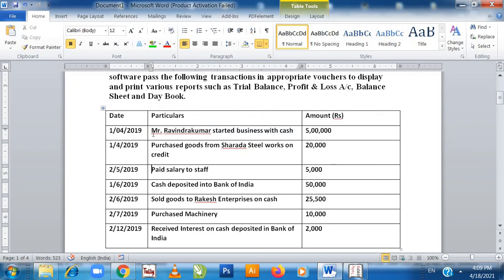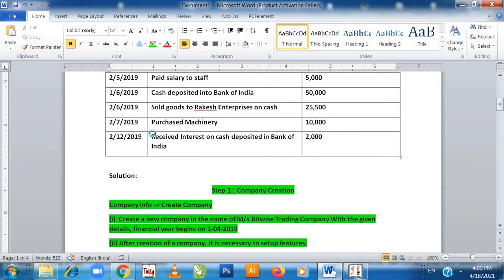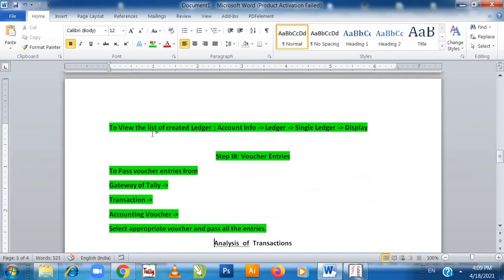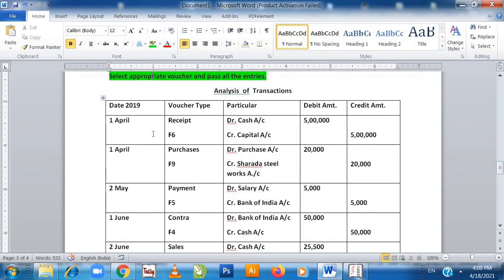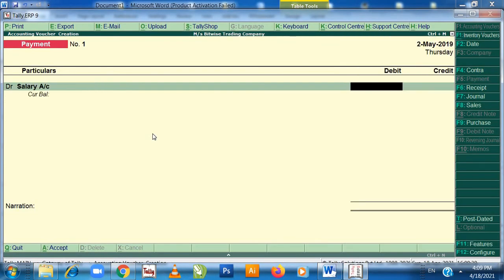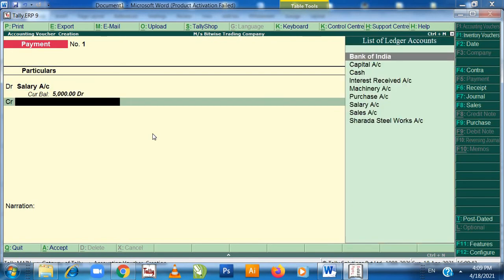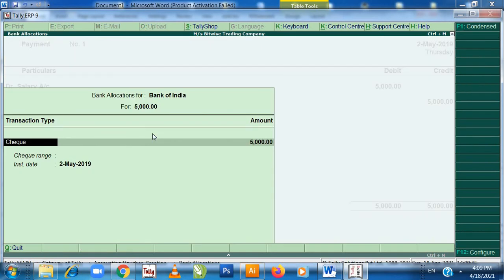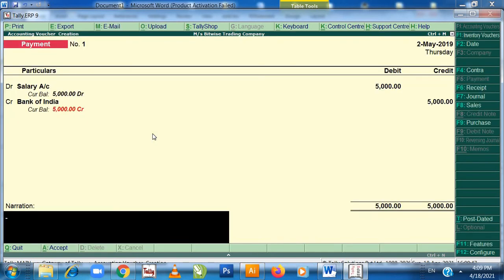Now another entry is paid salary to staff. Paid salary to staff, the entry will be salary account debit to Bank of India. So salary account debit, how much is the amount? That is 5,000 to Bank of India. Enter, enter. Being salary paid to staff.